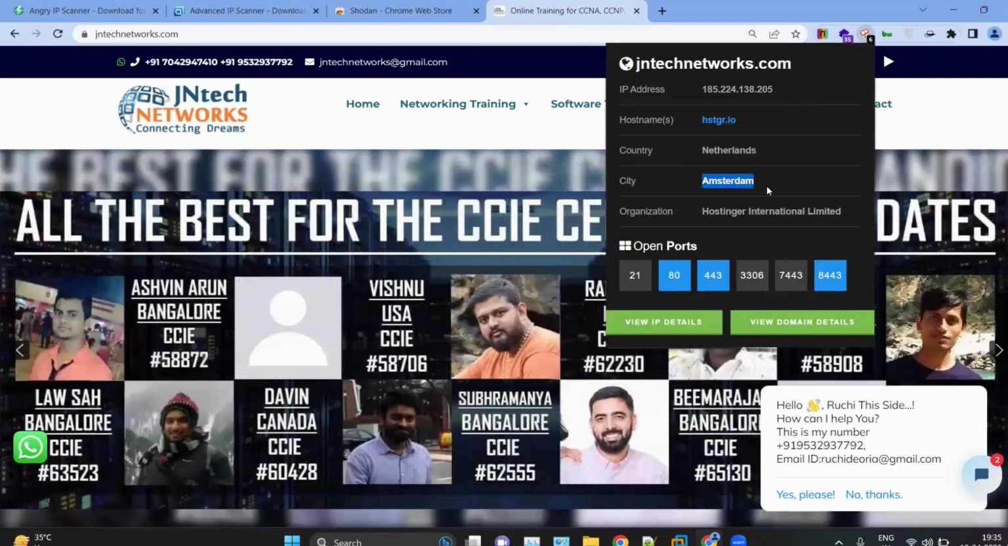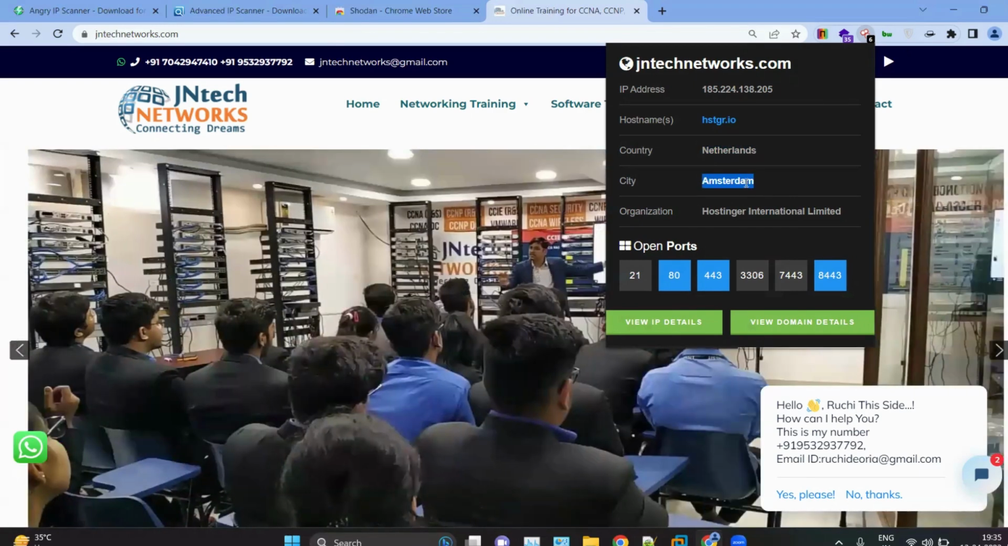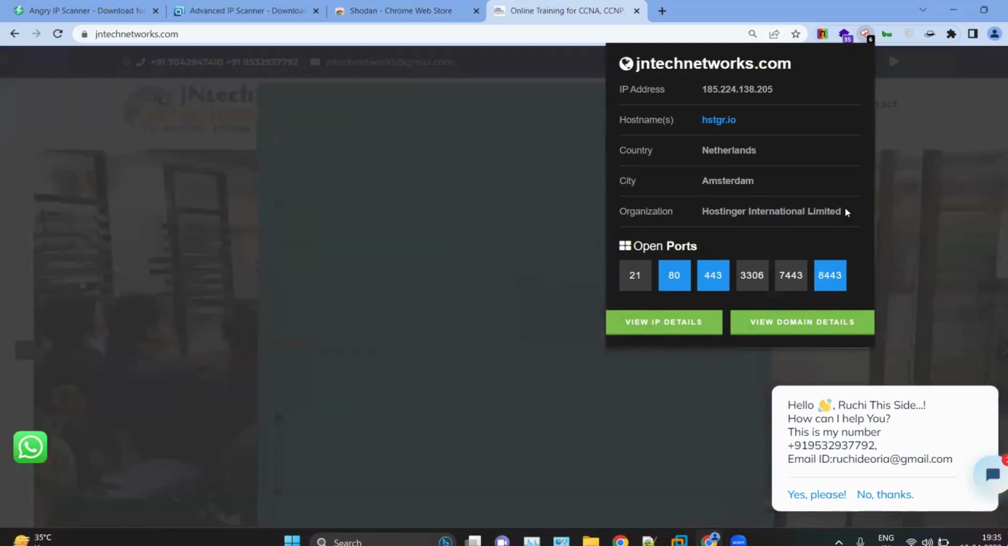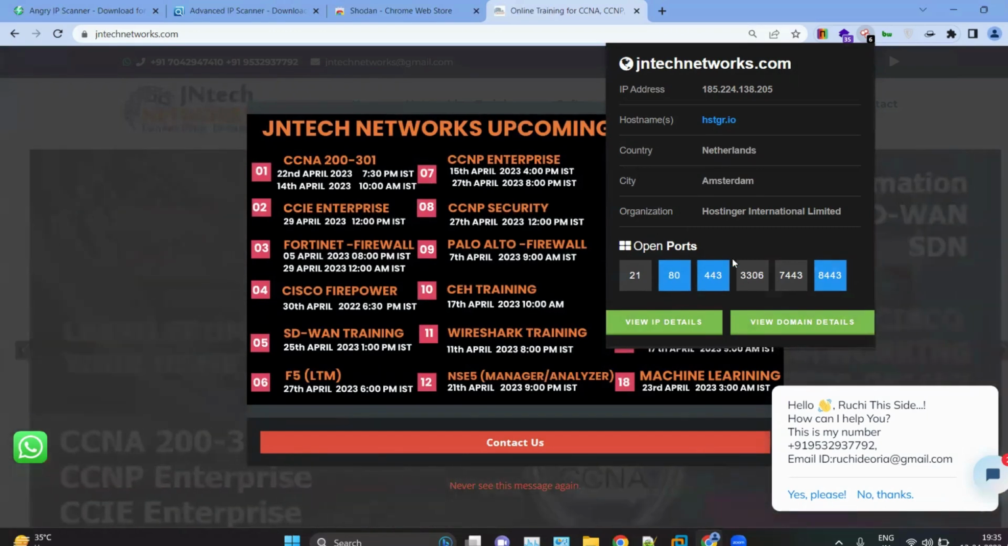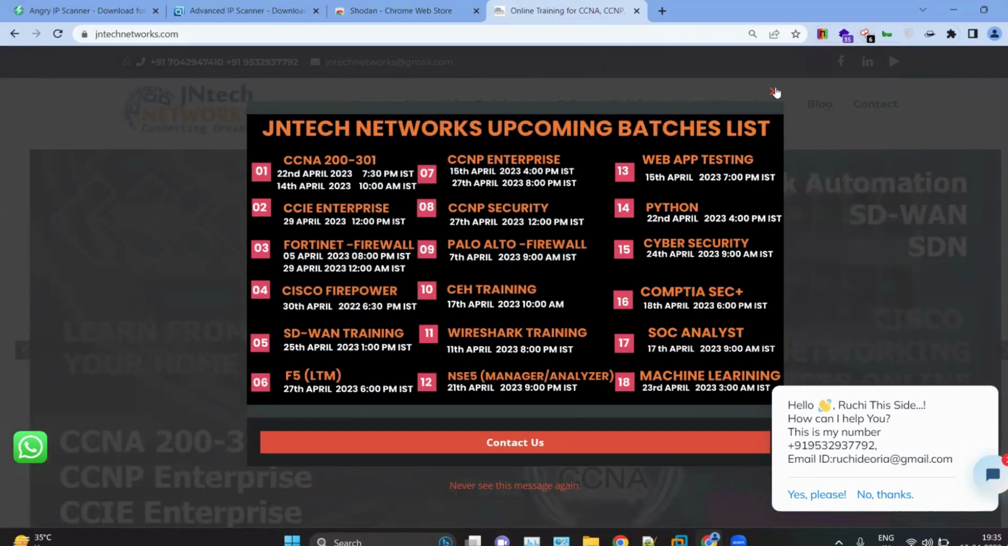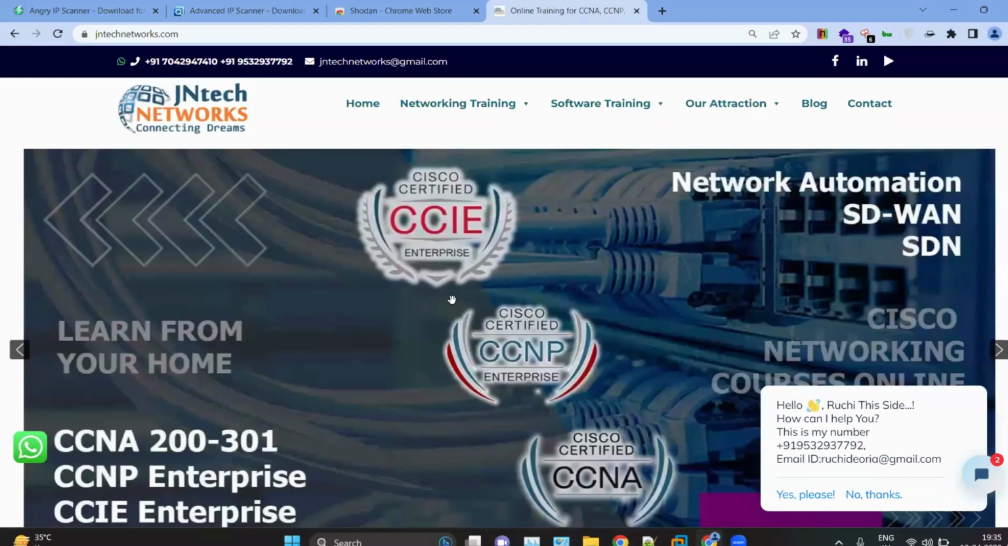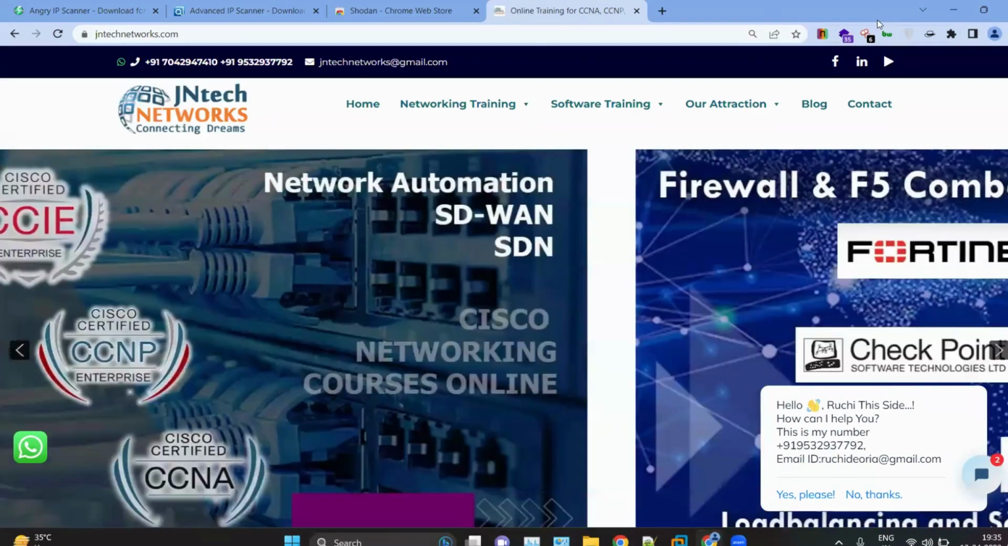And this website is hosted on a server, and the location of that server is the Netherlands. It is the organization which JNTech is using for hosting the website. And here you can see some of the open ports, which are very important. We will discuss that later. So here you can see the IP address.